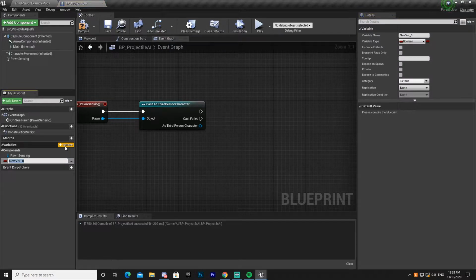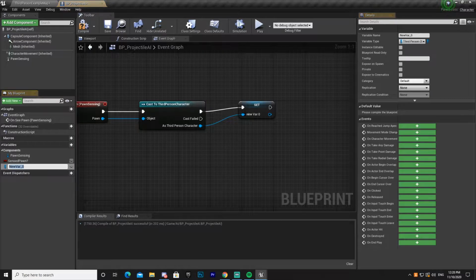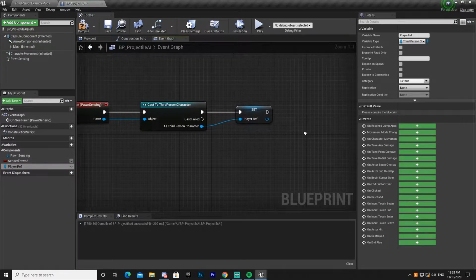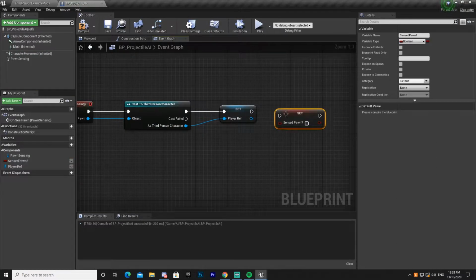Now I'm going to go ahead and get a variable. I'm going to call this sensed pawn. Also going to promote this to a variable, so I have a player reference. You don't have to do this. As I said, if you're having multiple ones, you won't be able to do this because it would just be way too many casts.